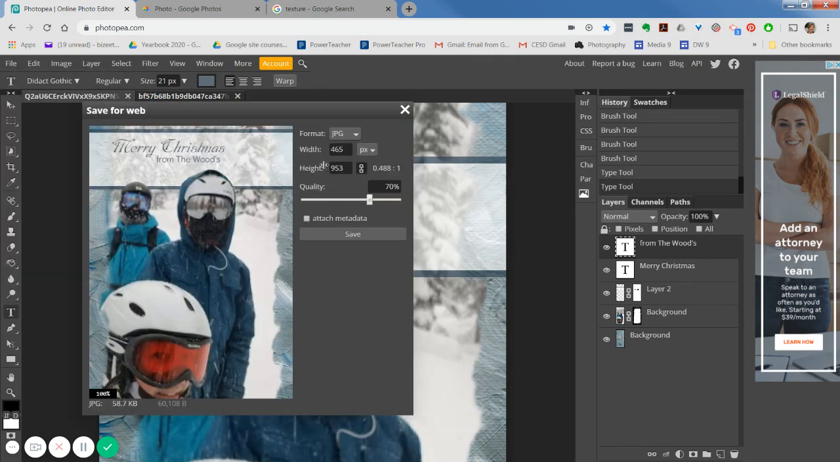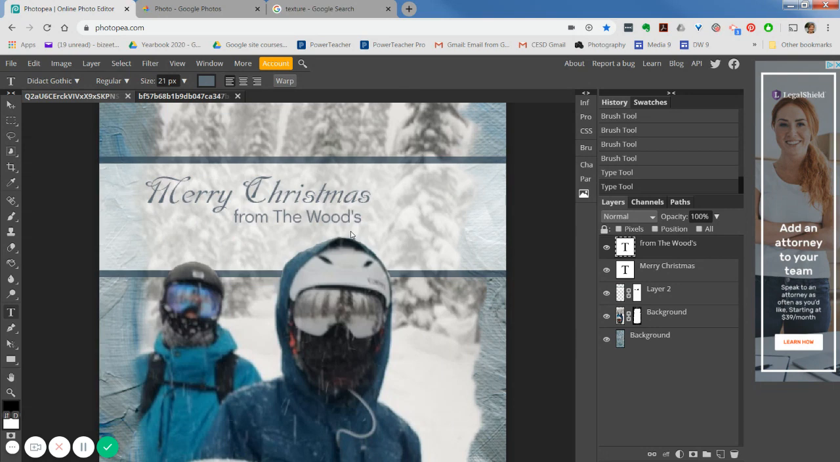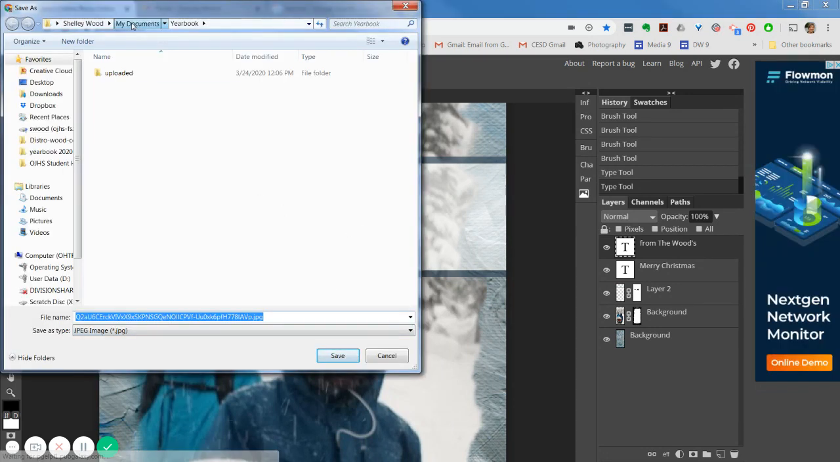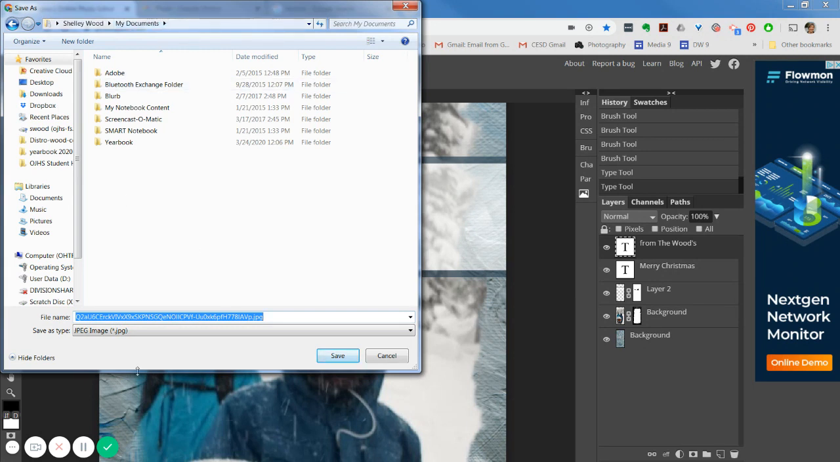So I'm going to do two of them. I'm going to do my high one first. So my first one, JPEG, I'm going to go with the highest quality that I can. And notice that my kilobytes in size down here is going to be about 400K. And so I'm going to save that one first. And when I save that, I'm going to put it not into Yearbook. I'll just put it into my documents. And I'm going to call it Card High. And save it.